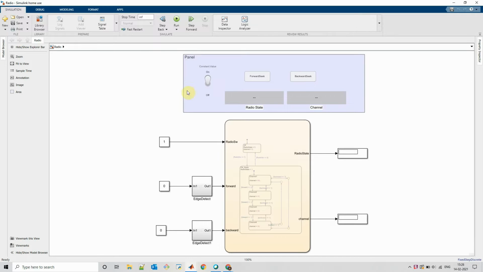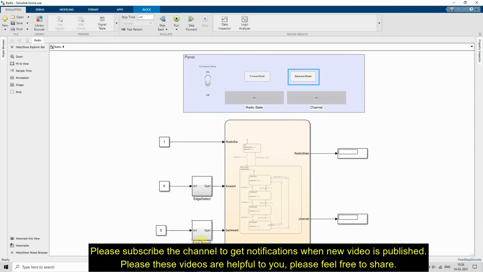In this simulation, we are using a radio on-off switch, and radio forward seek and backward seek functionality. I'm using these two boxes just to get a display of the radio state and the channel which is being played. The on-off switch is linked to this constant, forward seek is linked to the forward constant, and backward seek is linked to the backward constant. I am using an edge detection block just to make sure the forward and backward events occur only once whenever we press a switch.